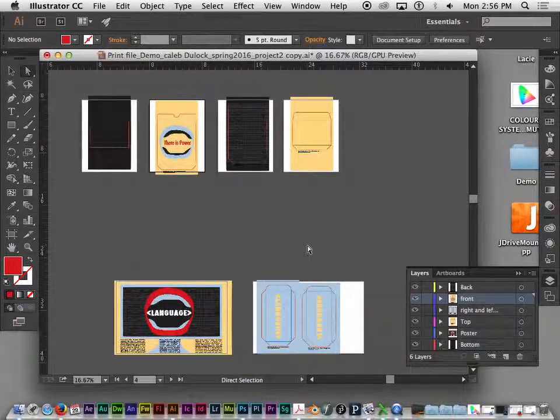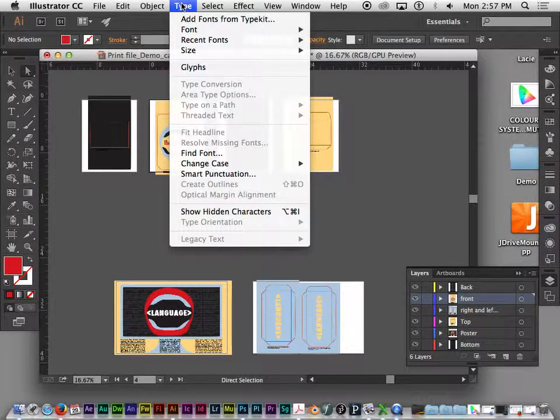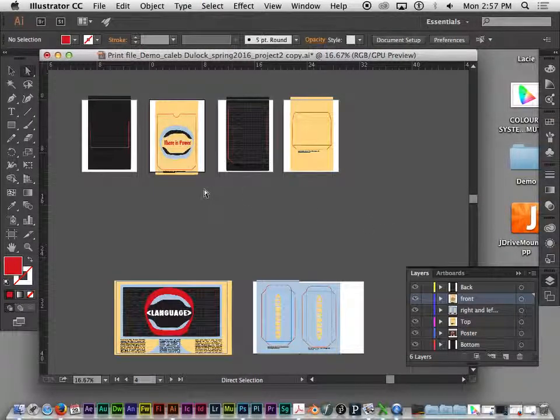Okay, so that's creating outlines. Again, you can only create outlines from type. That's why that command is listed under type. Now, the next step is to double check and expand all appearances inside of your graphics.